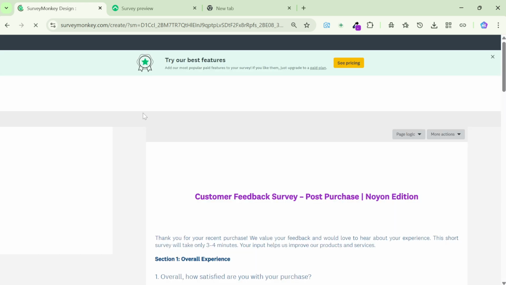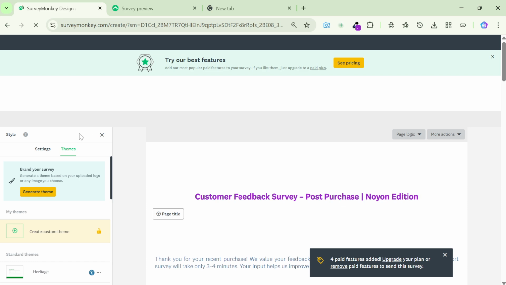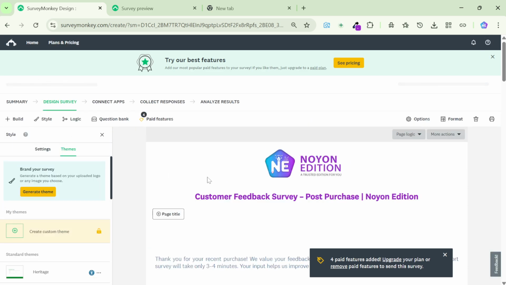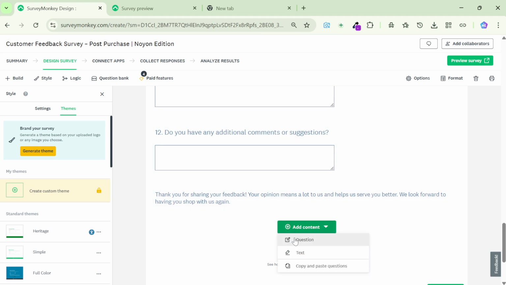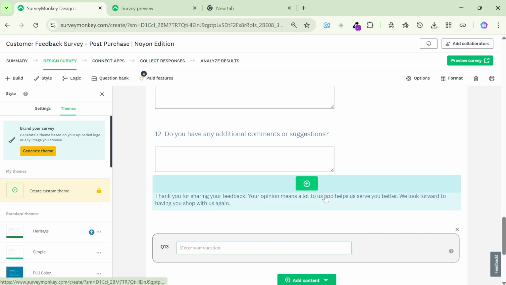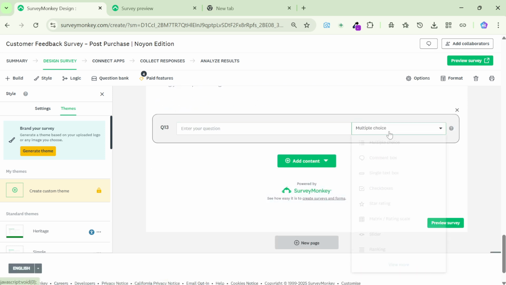After that, decide where you want to add your question and click plus New Question. From the list of question types, select Ranking. Now enter your question text. Make it clear, like rank the following features in order of importance.